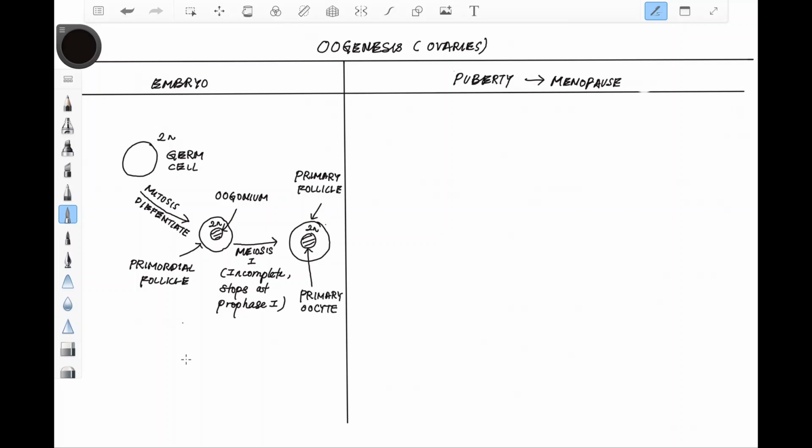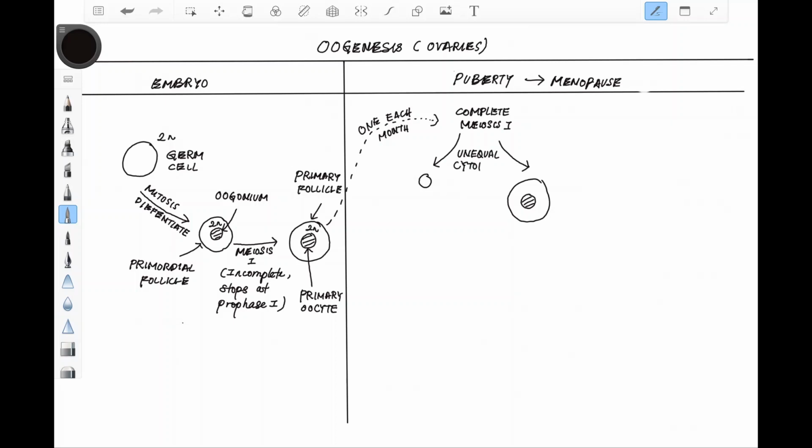When a woman reaches puberty, she would have about 400,000 primary follicles. And every month, one primary oocyte will resume and complete meiosis I. However, the division is unequal. A condition of unequal cytoplasmic division occurs.